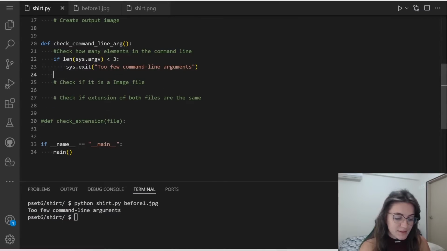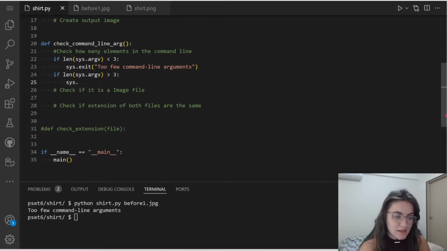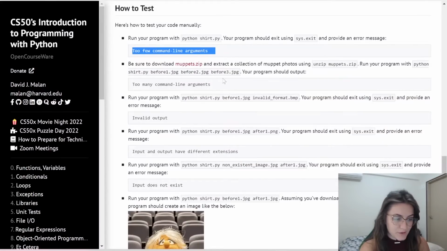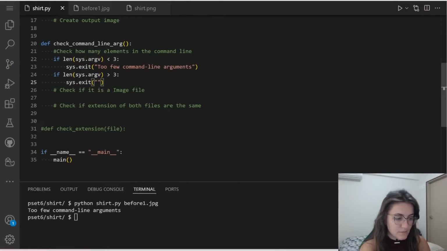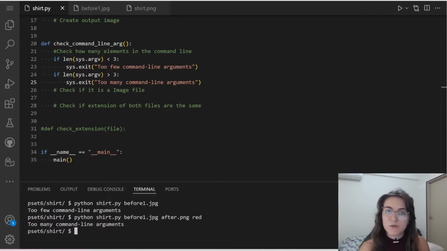And if we're passing more than 3 argv, we're gonna display another message, and it will be the same idea as the first one. It will be too many. Alright, too many command line arguments. Okay, so this is the case. If I put here, for example, red, it will display too many because here we have 4 arguments in our command line. Alright, now we need to check if these 2 arguments here are images.